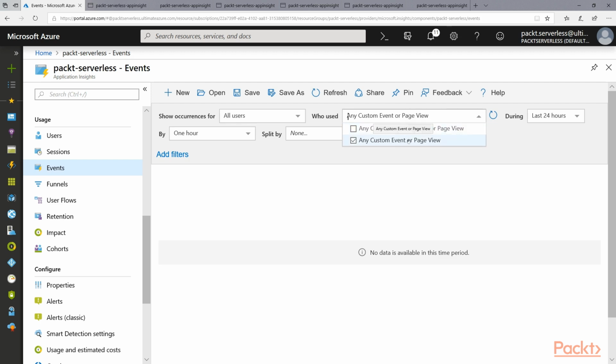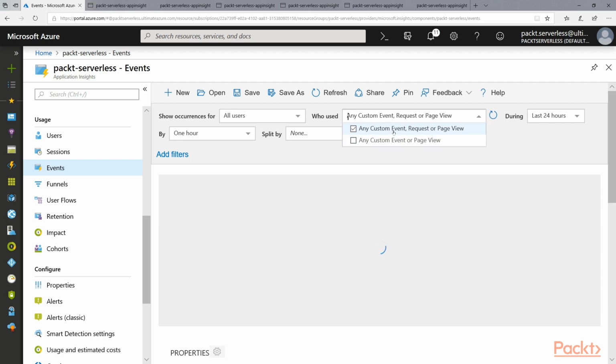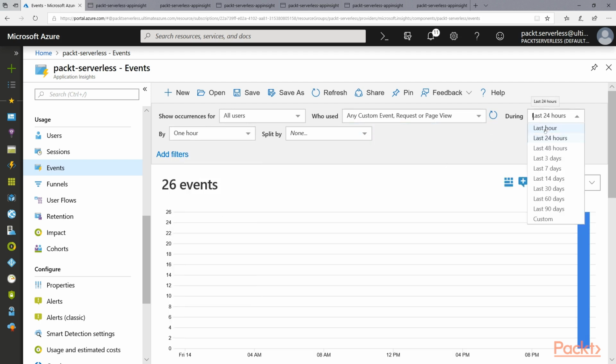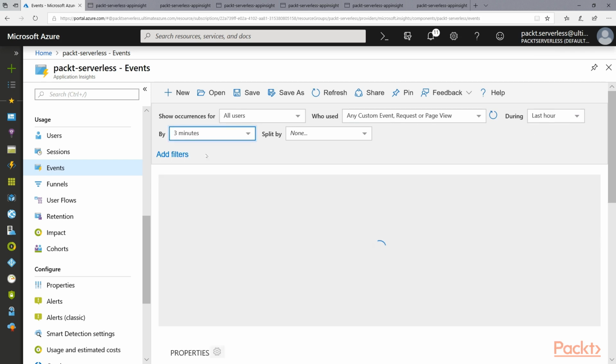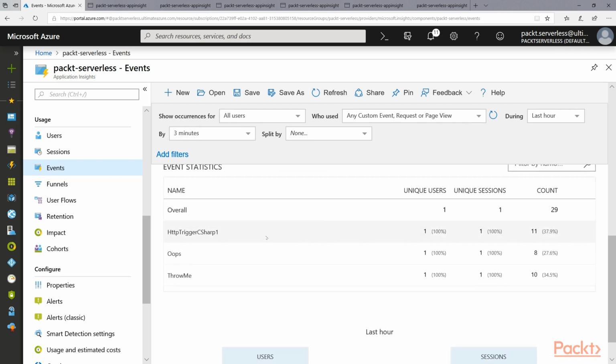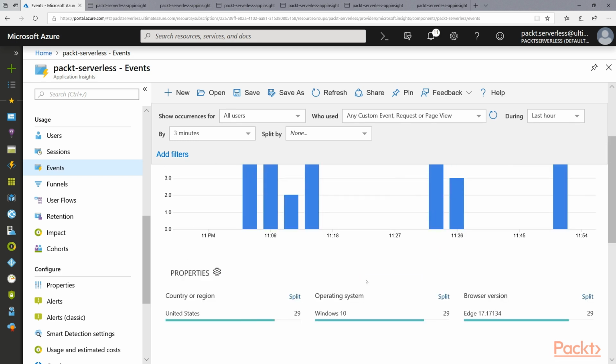The custom event can be programmed in so that you're specifically entering an event from your app. Page views, of course, are web browser view, and that could be added with some JavaScript, but the requests will include function app calls. And let's look at just items in the last hour, and we can see how much usage our app has gotten, which functions have been called and how many times, and even where we're getting that traffic from.